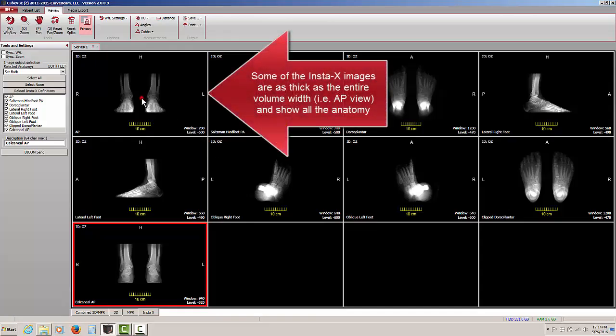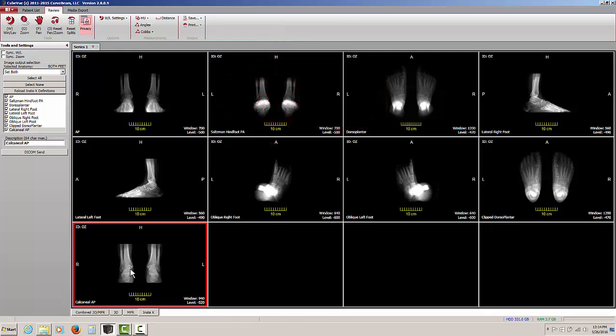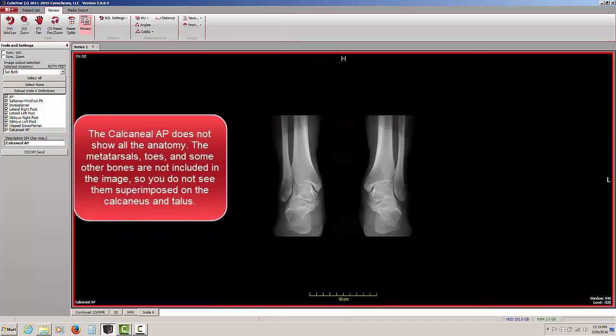The difference between an anterior posterior view and a calcaneal anterior posterior view is that the standardized anterior posterior view will include all parts of the anatomy. The slice is thick enough to include the metatarsals that you can see and also the toes. The calcaneal AP, on the other hand, if you look closely, does not include the metatarsals or the toes. We have made the slice just thick enough to include the calcaneus and not much else. By removing the superimposed metatarsals and other bones, this enables us to get a better view of the calcaneus.